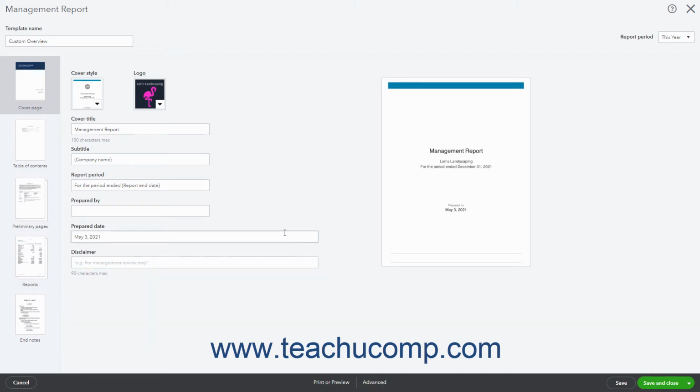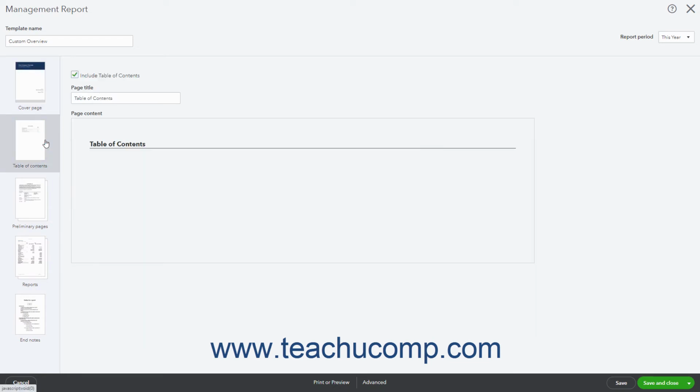To customize the table of contents, click the Table of Contents icon at the left side of the window to show its settings to the right. To include or exclude the table of contents, check or uncheck the Include Table of Contents checkbox. If included, to rename the page, change the page title field. The names of any reports included within the Report section appear in the Page Content Preview section.